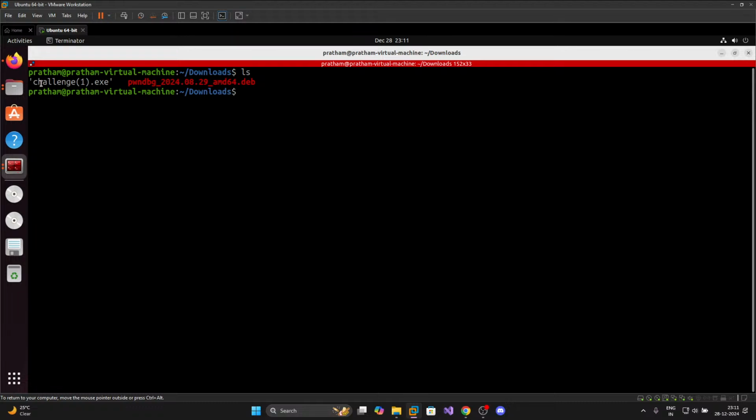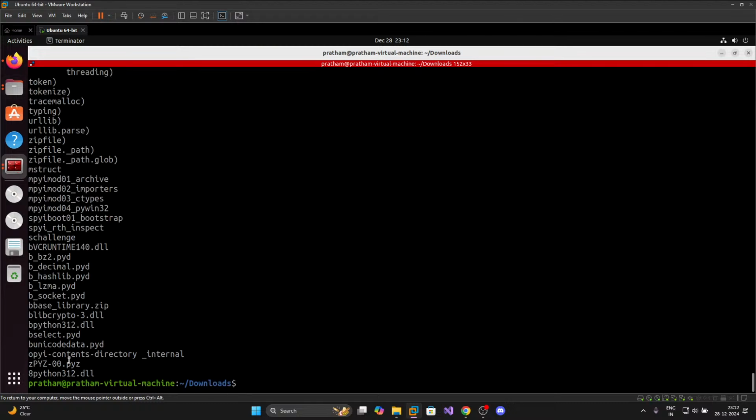One person provided me a challenge called challenge1.exe. Before doing further analysis, there is a utility in Linux called strings. It will list all the strings present in that particular file. This helps us know which language it is written in, or gives some hints about how the program was made. If we hit enter, we see stuff related to Python, right?